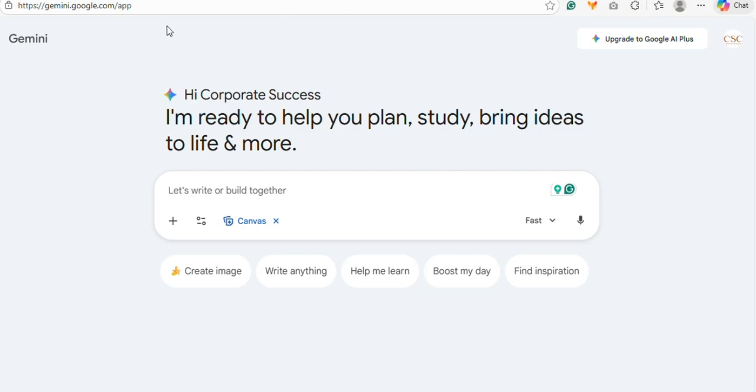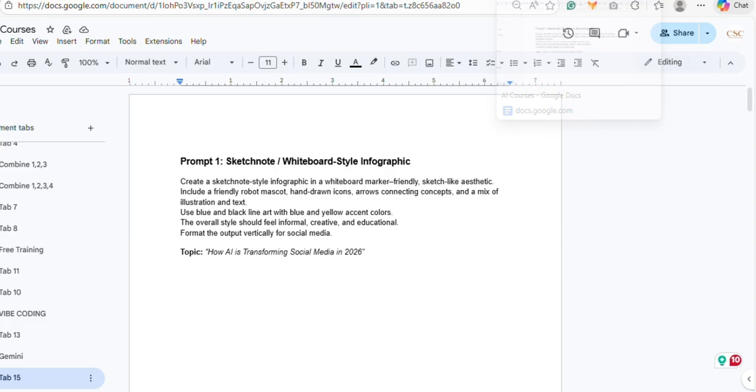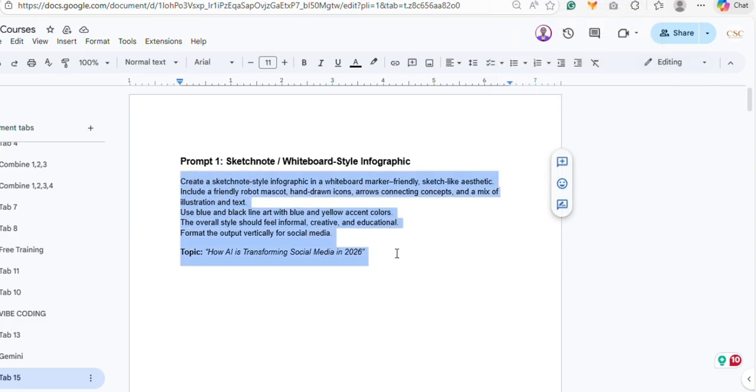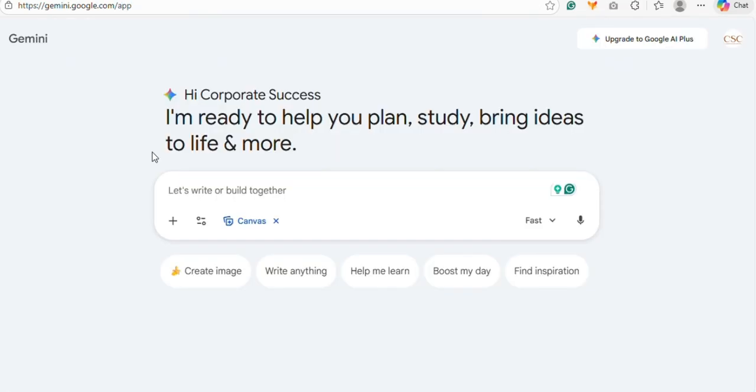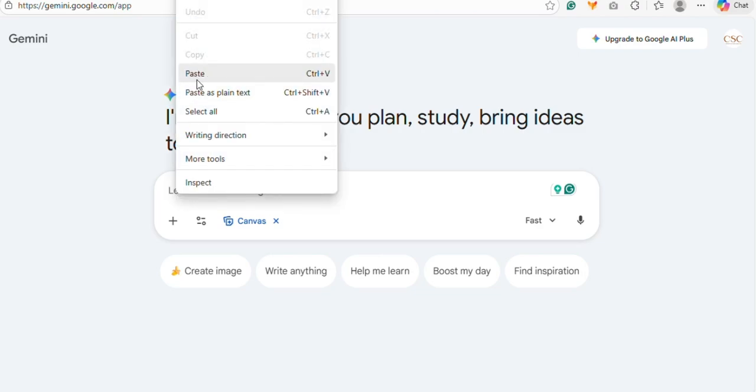So I'm going to head over to Google Gemini, and we are currently at Google Gemini. And we are going to enter a series of prompts into Google Gemini that will help us create amazing illustrations. So the first thing we'll do is to create what is called a sketch note infographic. So we're going to get the first prompt. I have written a series of prompts here, and this very first one, we are going to paste it in Google Gemini.